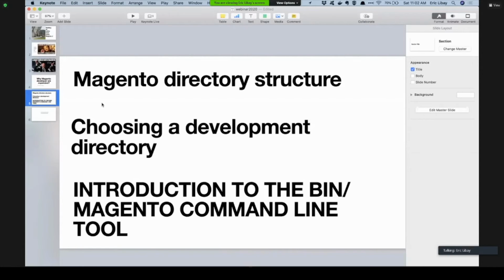So what we're going to do first is set up Magento 2. We're going to discuss the Magento 2 directory structure, choosing the development directory, and introduce you to the CLI and other things. If we still have time, we'll discuss creating a module, creating a theme, and best practices. What is a plugin? What is a service contract? A lot of things, right?